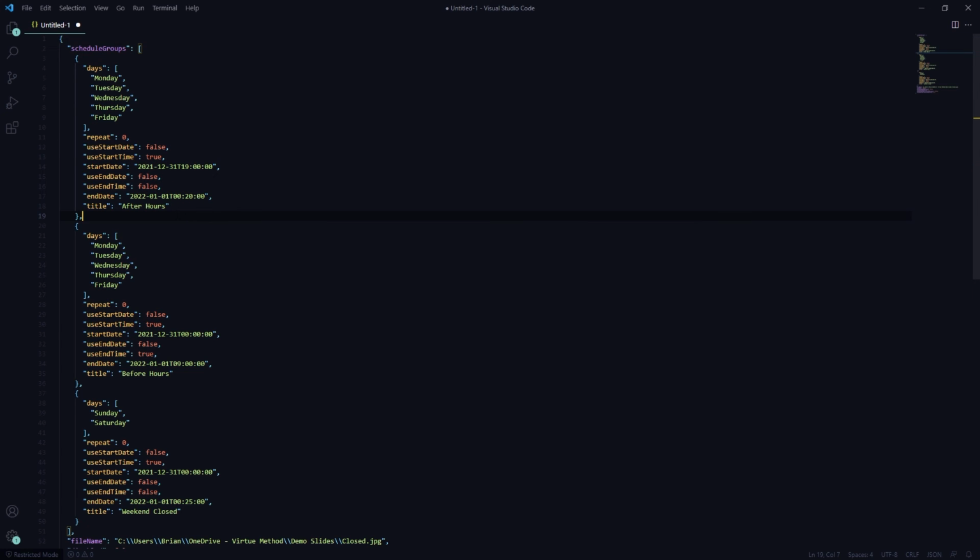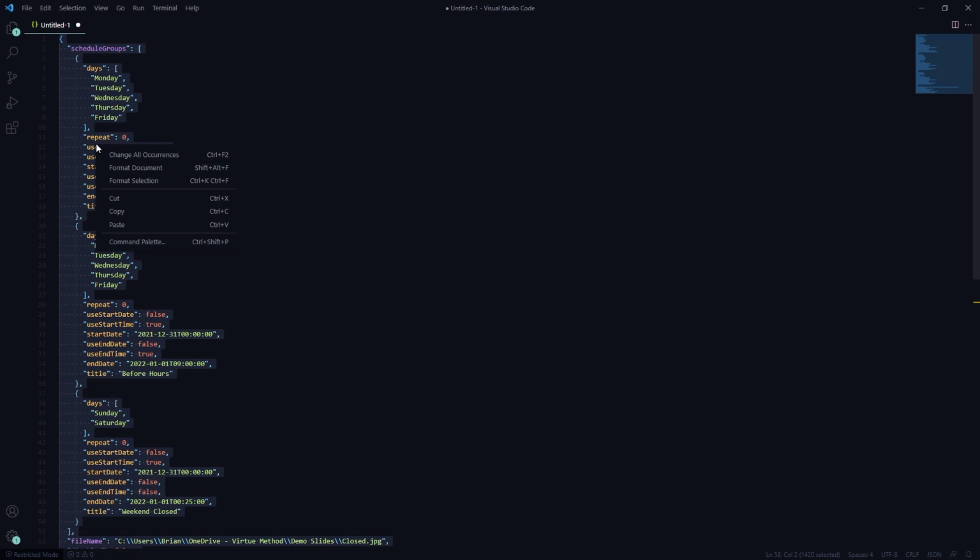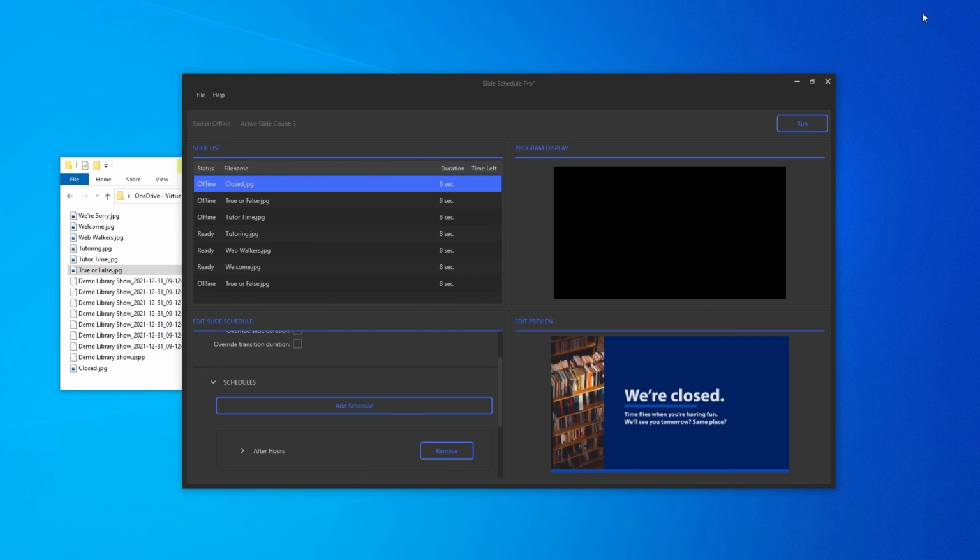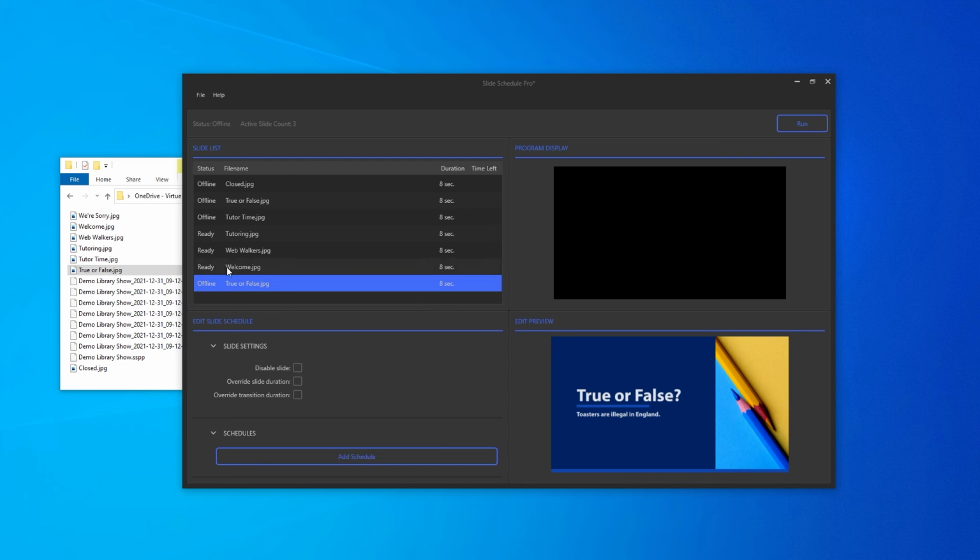So like I could take this and let's say I could edit it: after hours, really late or something like that. And so what I'm going to do is I'm going to highlight all that. I'm going to hit copy, and I'm going to go back to Slide Schedule Pro, and I'm going to go here and right-click on this, paste schedule, and bam, there it is. After hours, really late.